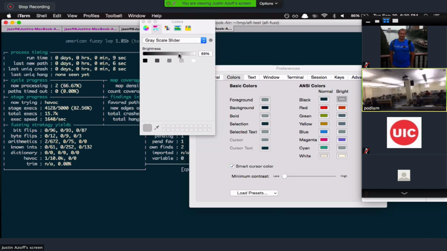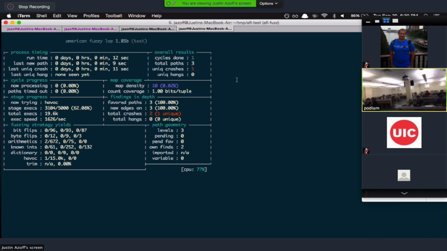So if it crashes once, it'll keep running. It'll start the program back up. Is that right? Yeah, so it already found it. It only had to execute it a couple of thousand times.